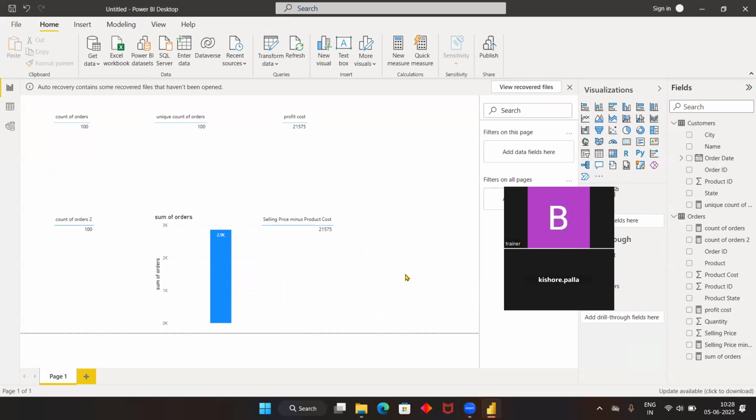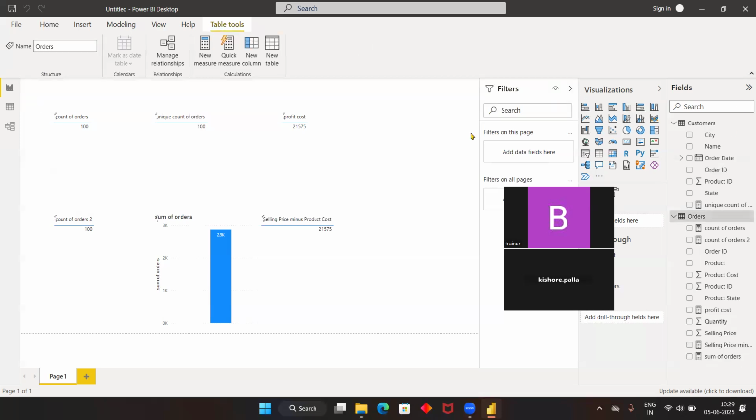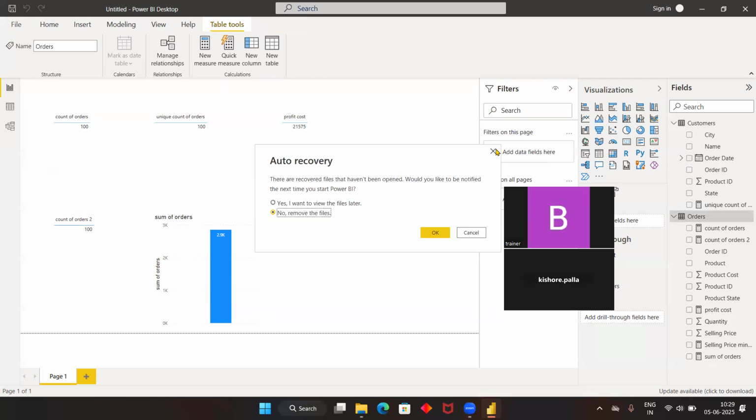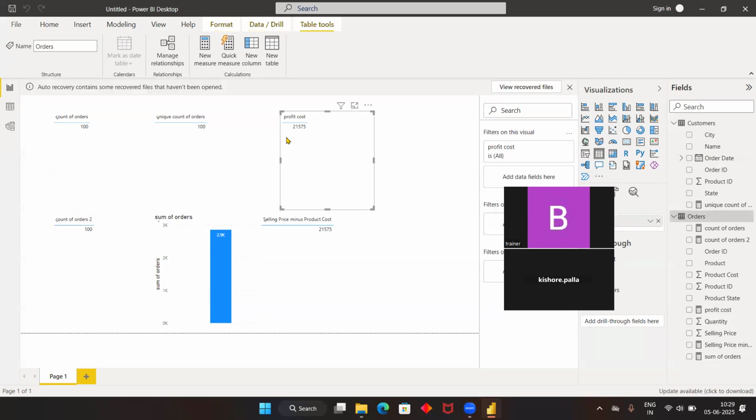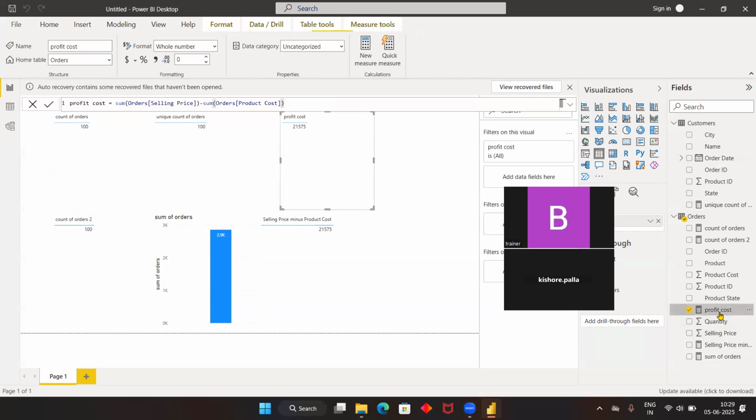Quick measure. Let's use it for a different mode of action. New measures. Okay. So I'll go with new measures. Let's continue with the lengthy formula now, like total profit. Before, if you remember, I'll do one thing better. It makes it more simple. The formula which we have done for profit cost, I'll copy the formula.